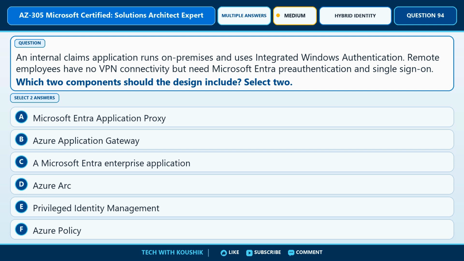Consider option A, Microsoft Entra Application Proxy. Consider option B, Azure Application Gateway. Consider option C, a Microsoft Entra Enterprise Application. Consider option D, Azure Arc. Consider option E, Privileged Identity Management. Consider option F, Azure Policy.